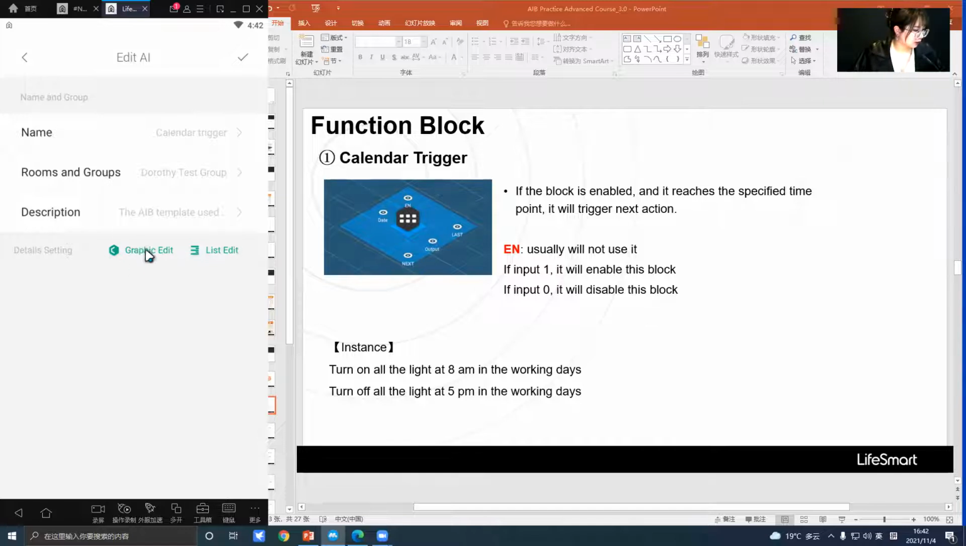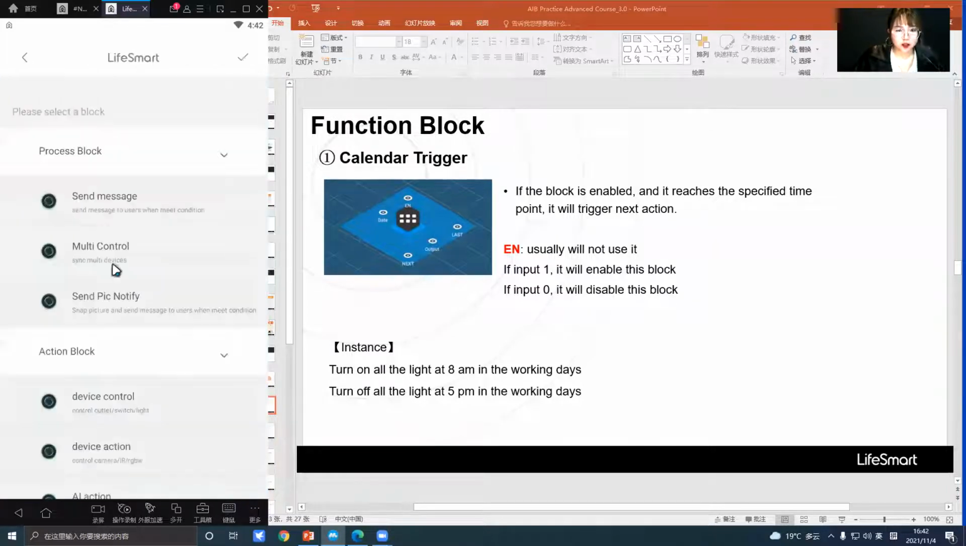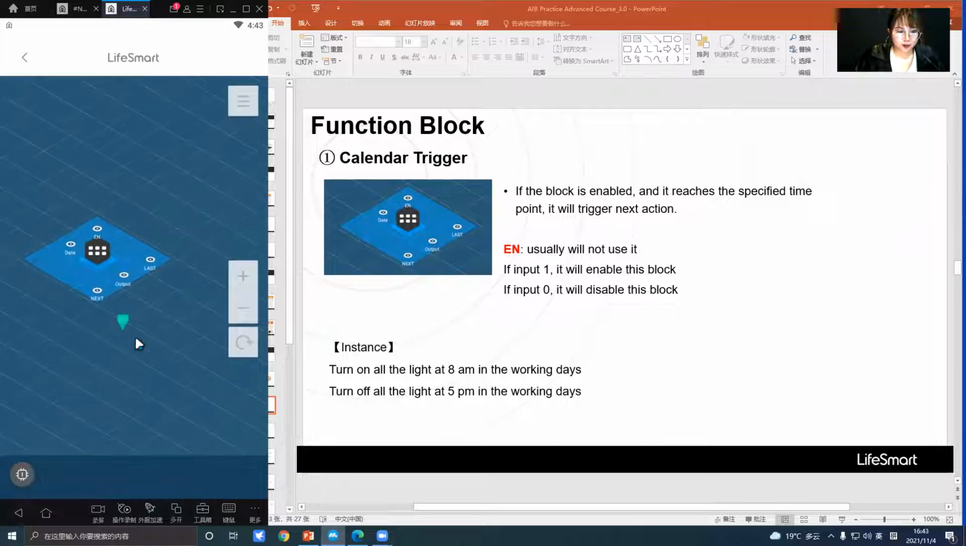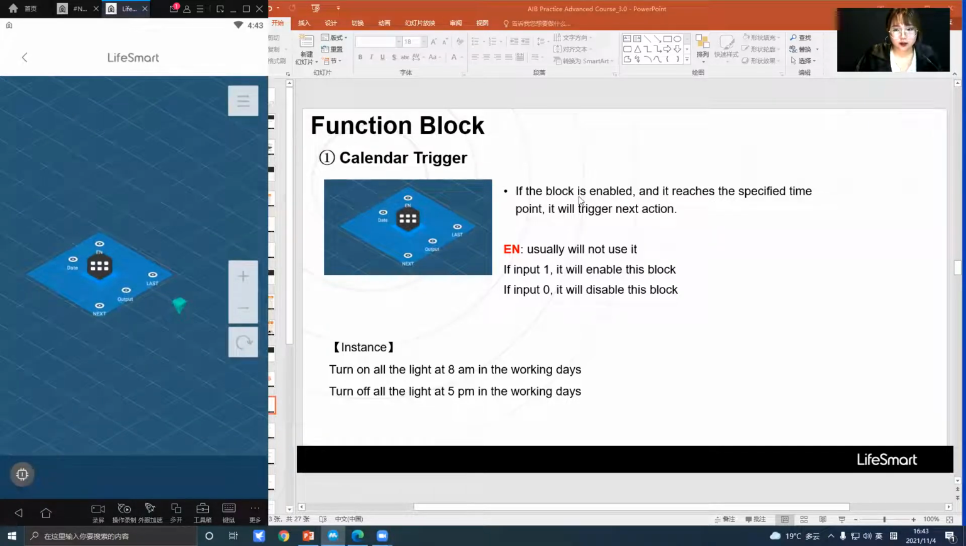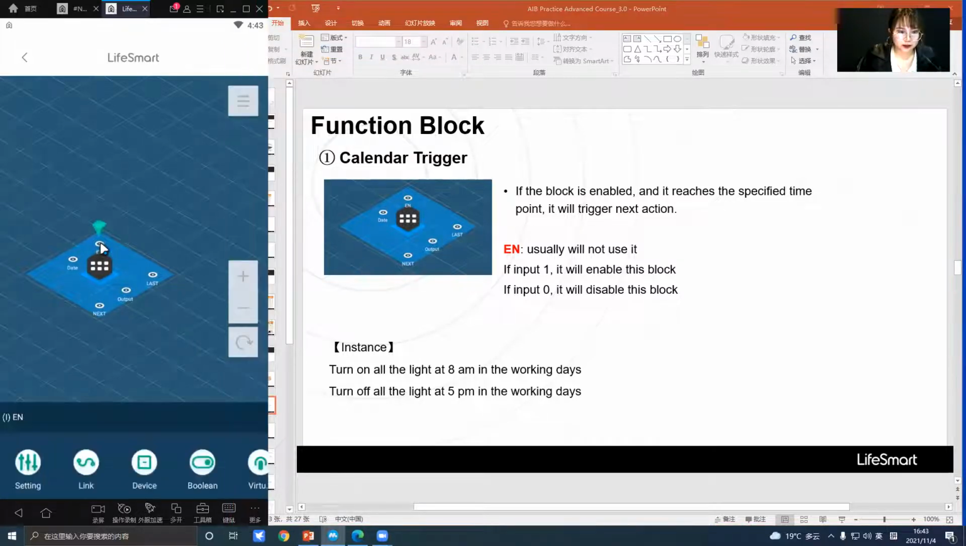First, from the graphic edit, I will continue, okay? And let us find the calendar trigger first. Click this button, find the function block, and the first one, calendar trigger. Click it. And you can see such a block. The function of this block is that if it is enabled from this EN, and it reaches the specific time point, it will trigger the next action.